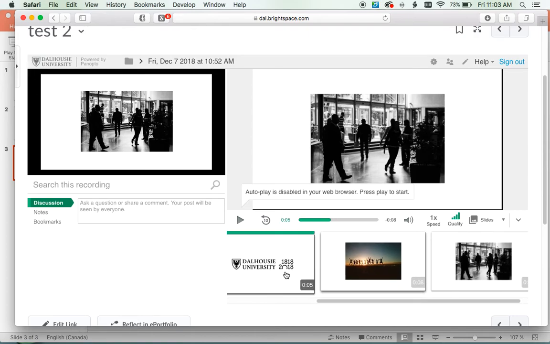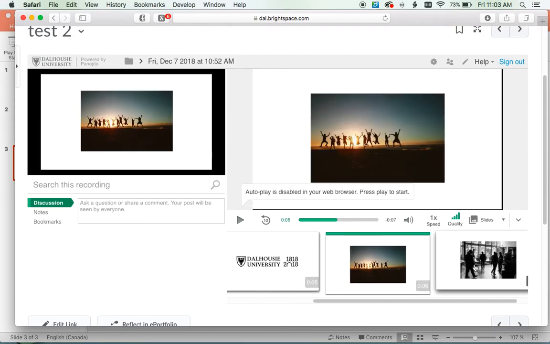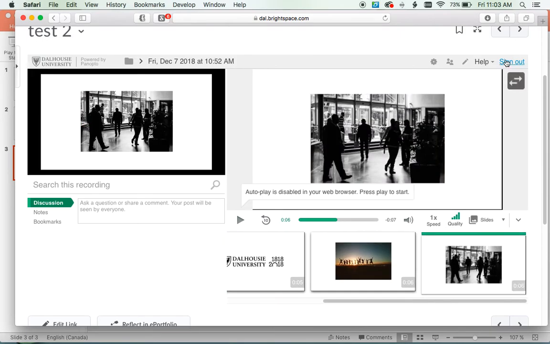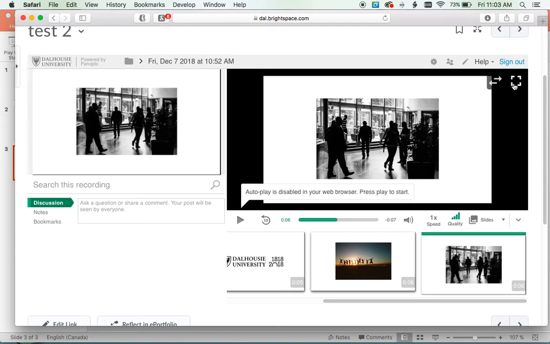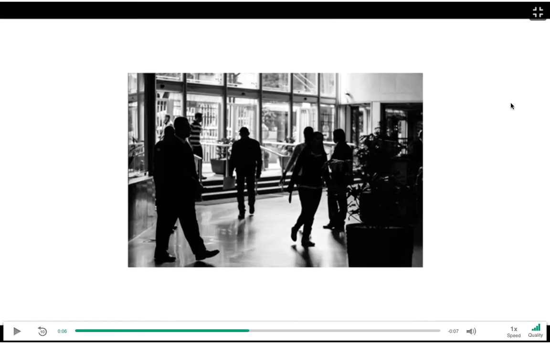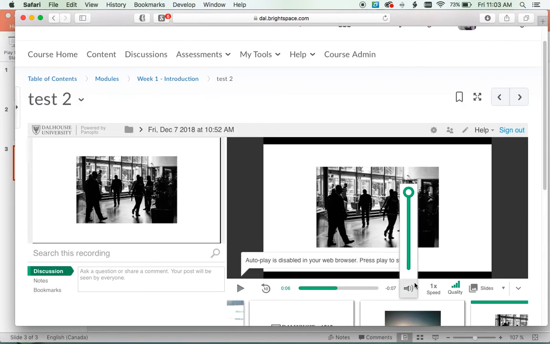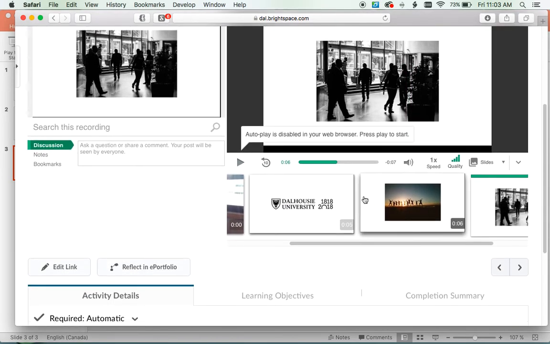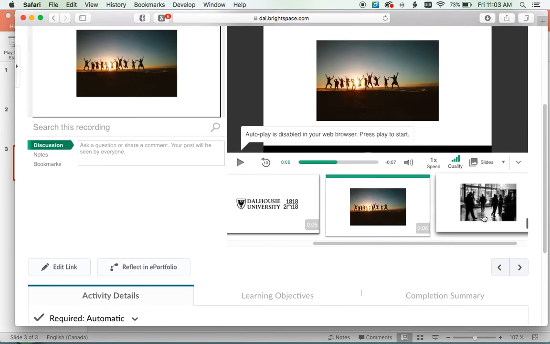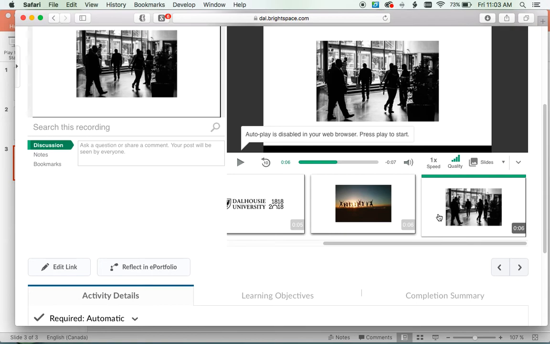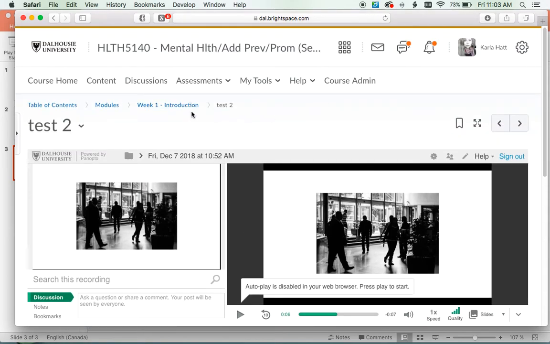But something that's quite user-friendly in Panopto videos is you can watch full screen if you like, but the viewer also has the option to go back and review. They can navigate through the various slides. They have a slide view there as well.